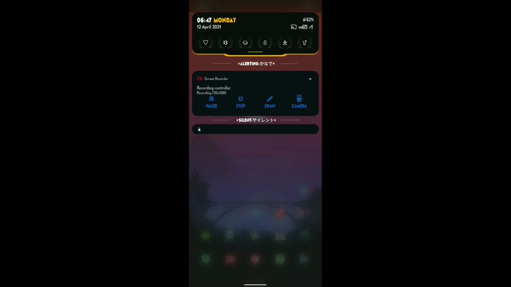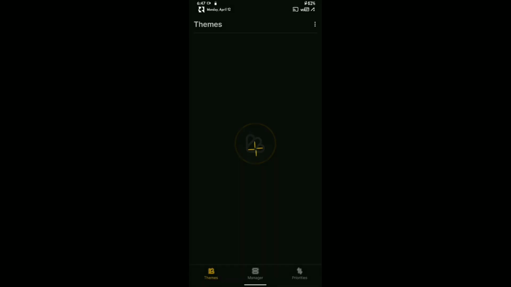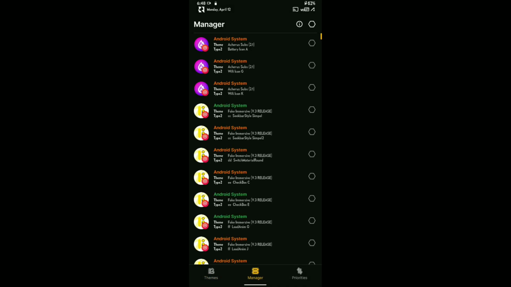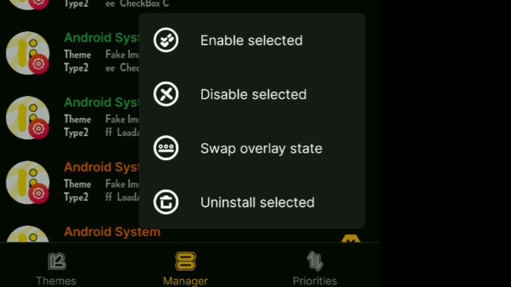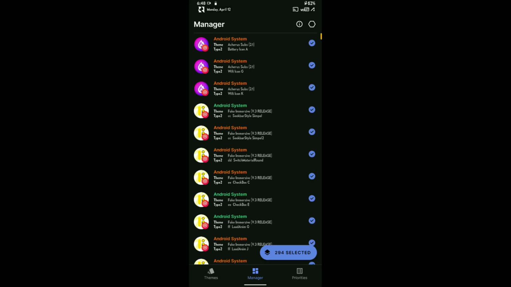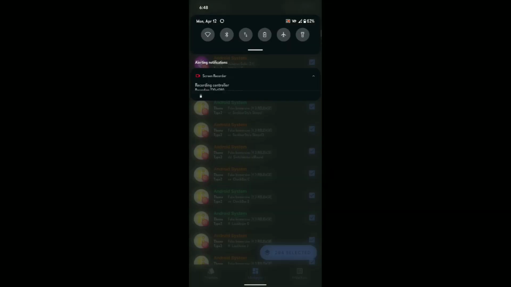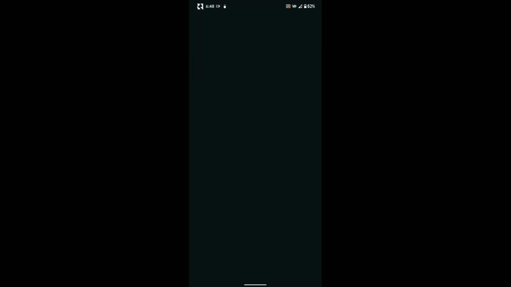So for now I will disable all of the installed overlays and I will uninstall them too. Now I will disable all of the overlays by going into the Manager tab of Substratum Theme Lite and then hit Disable Selected. So after getting disabled, your system UI will restart automatically. So now as you can see, every setting has been disabled and everything has been reverted to stock settings.